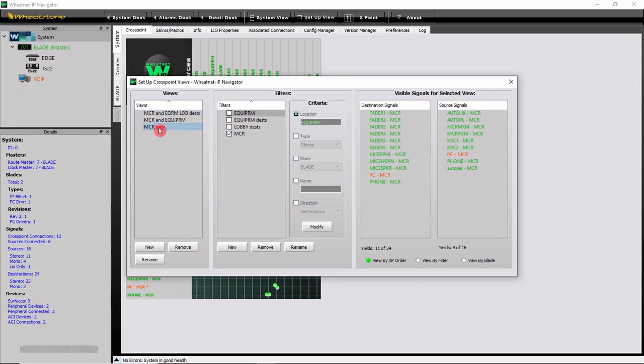My master control only view shows me filters that are available to me, and only the MCR filter is selected right now. It's the only one with a check. And that's a filter that filters by location, beginning with MCR. And if you look at the preview section, the source signals are all in the MCR location, and same with the destination signals. So it's working perfectly.